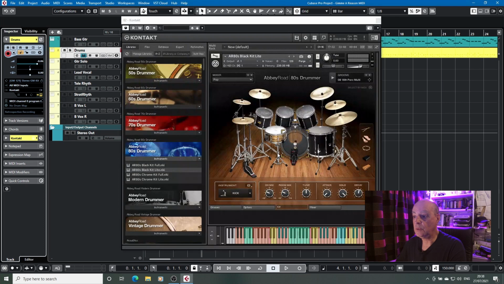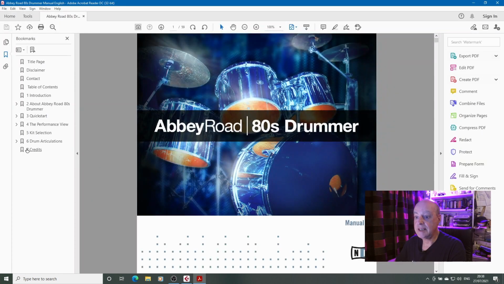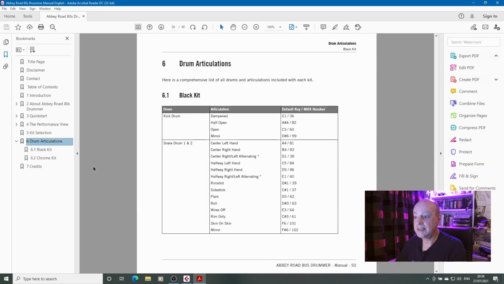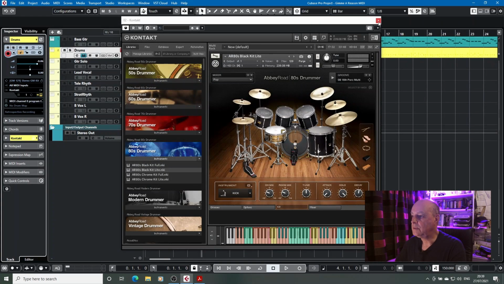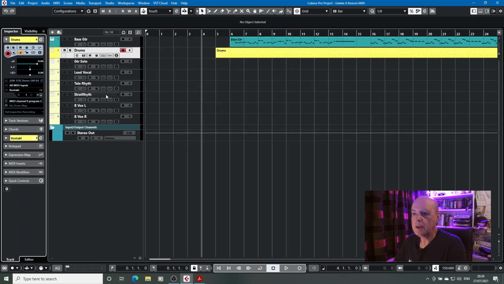Now you might wonder why that is. Well, the answer is we want the drum articulations. We need the drum articulations. We need to know what notes are what. So we'll just get rid of that, because we don't need it.